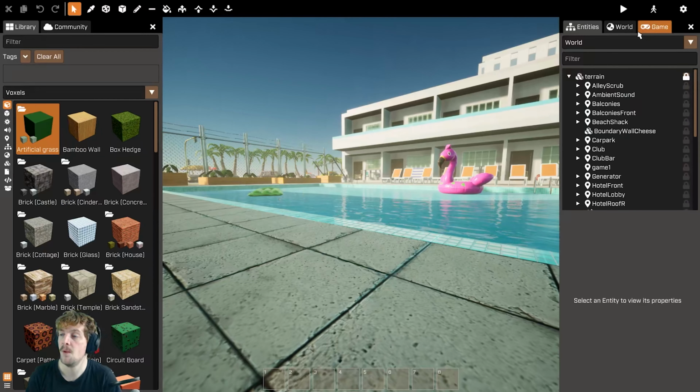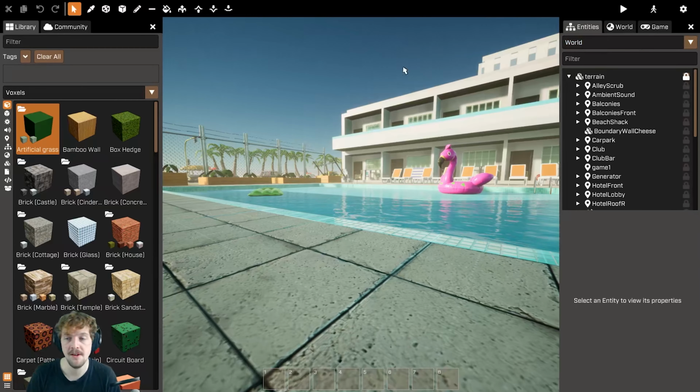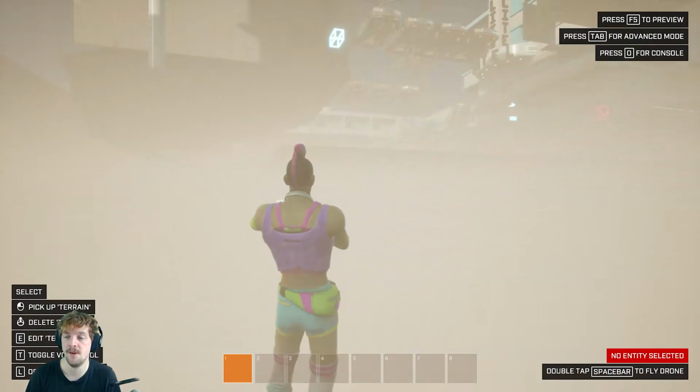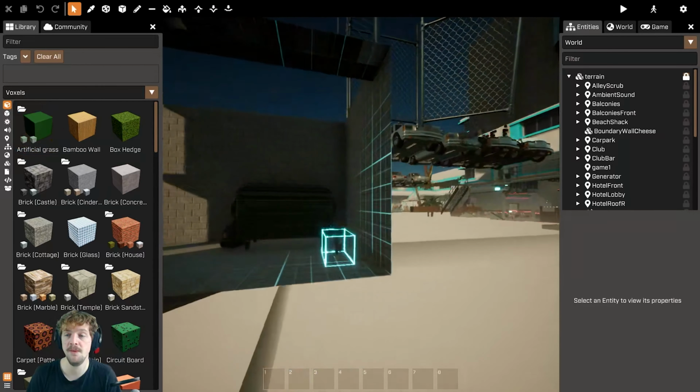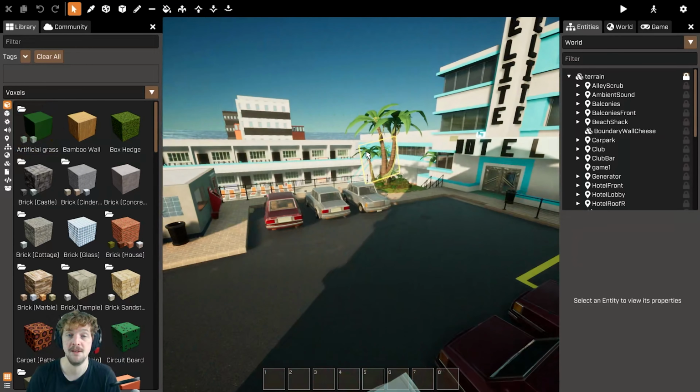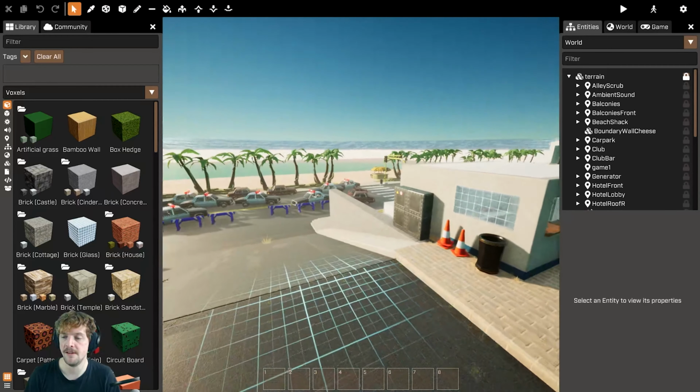So without further ado, I'm in advanced mode because I'm going to need to do a little bit of coding in terms of the widgets. To get to advanced mode, if you aren't there already, if you're in basic mode, which looks like this, just press tab on your keyboard. You will need to use a keyboard and mouse for this because we're going to be doing a little bit of typing. So now I'm in advanced mode.